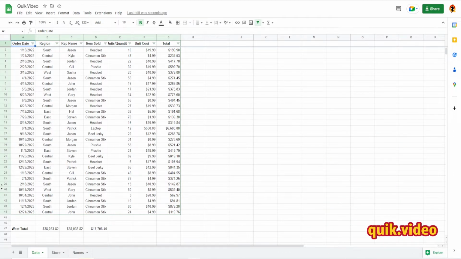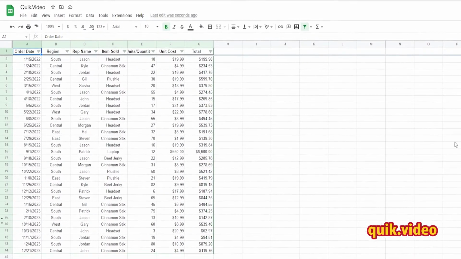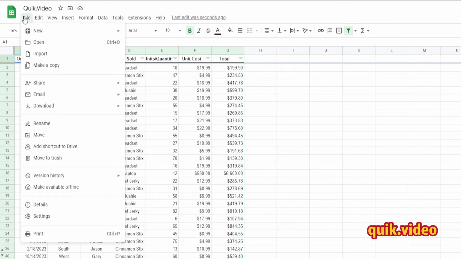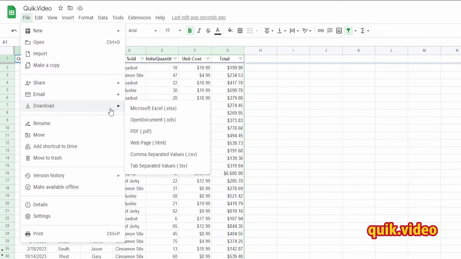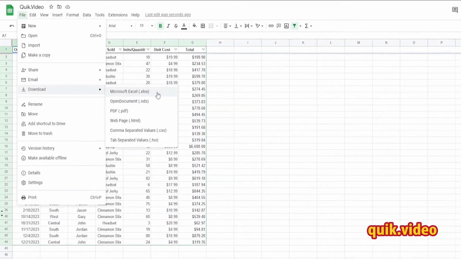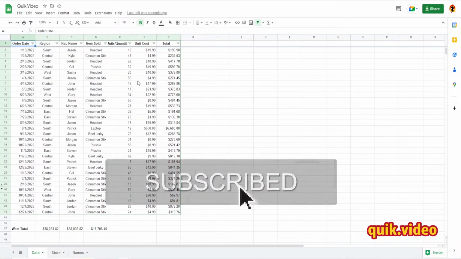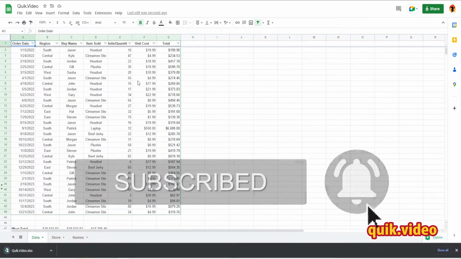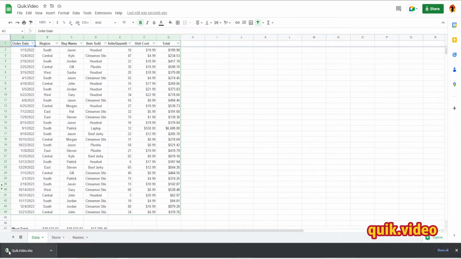So go ahead and open up the Google Sheet document you want to convert to Excel, and then go up to File, then to Download, and then select Microsoft Excel .xlsx. This will download and convert the document over to Excel for you. As you can see in the bottom left, it's already done so for me.